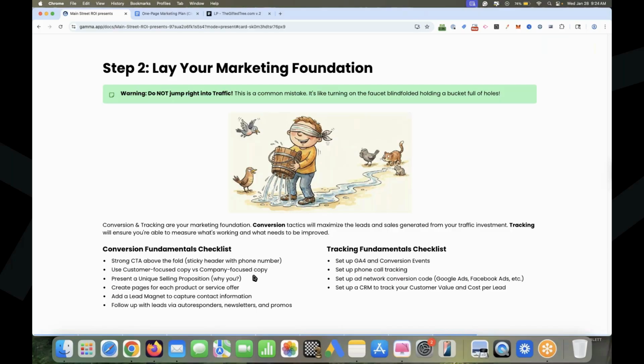We also want to present a unique selling proposition. So why should people choose to do business with you versus every other option available? What makes you special versus competitors?